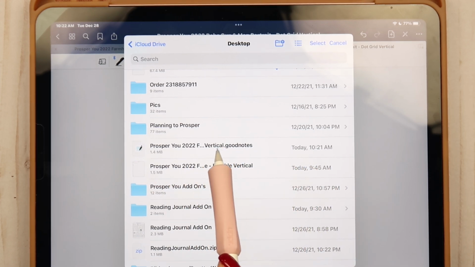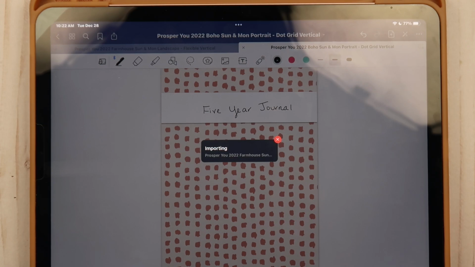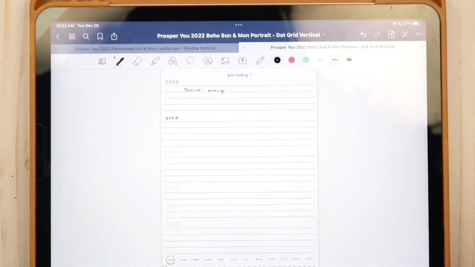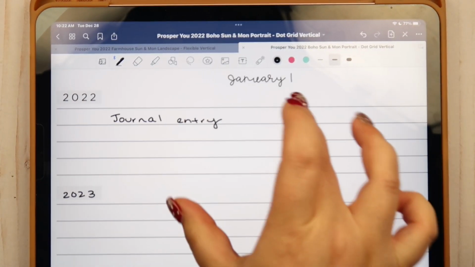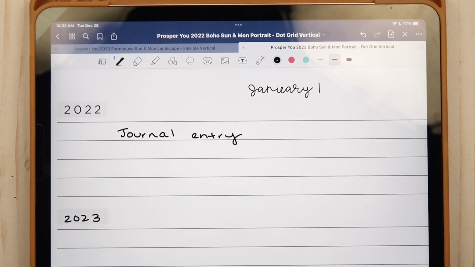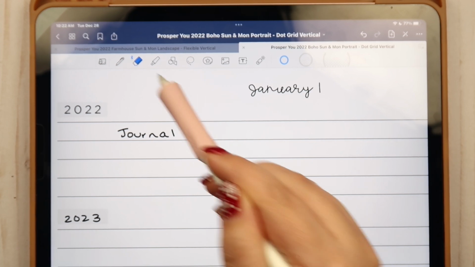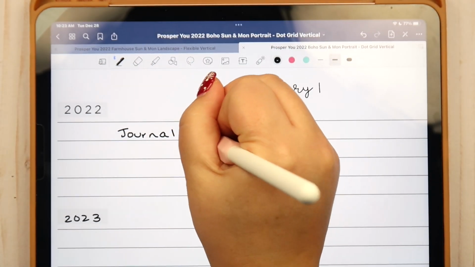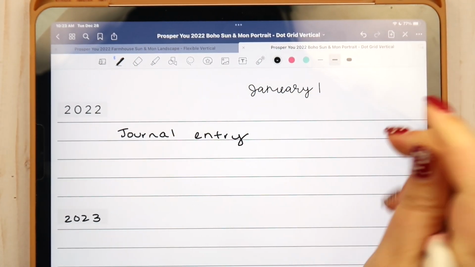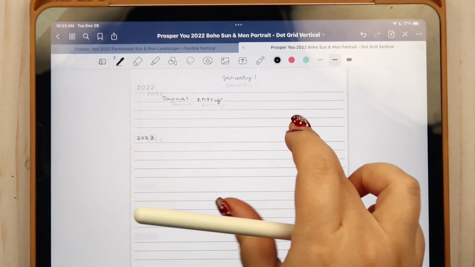So now I'm gonna tap on that there. It's gonna import the GoodNotes file, and you're gonna notice that everything is intact. Everything I've used, you can technically still erase it if you would like to, if you want to still make adjustments or anything like that, or you see something you want to fix.